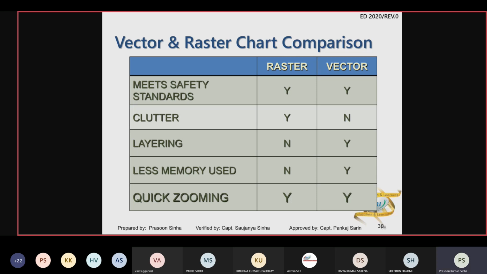Layering. Now we know what is layering. रास्टर चार्ट में कोई लेयर नहीं होता है, एक ही लेयर में सारा इंफॉर्मेशन है. वेक्टर चार्ट में you can put more and more data as we have seen in the previous slides. Look, 1 2 3 4 जो चार तरीके के फॉर्मेट्स थे के लेयर में डेटा थी. मेमोरी की भी बात करी हमने.